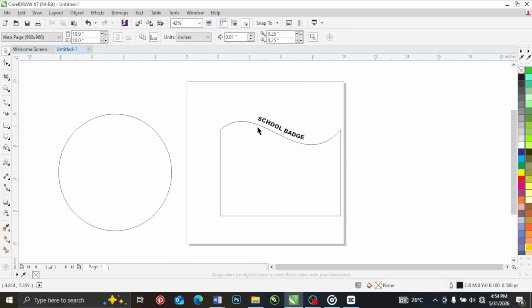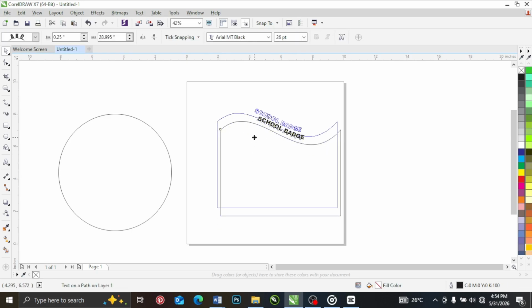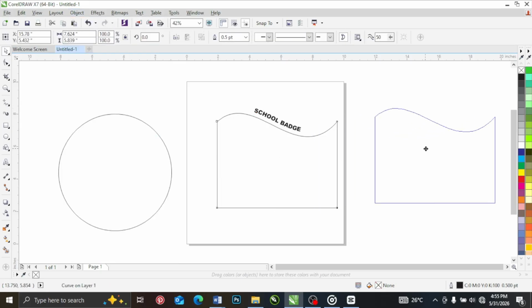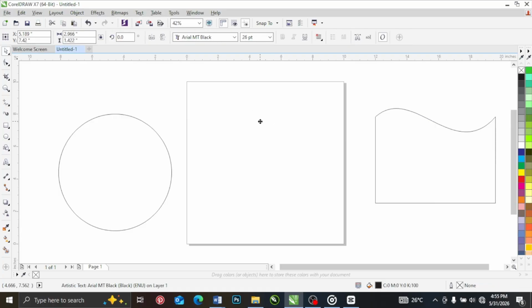And when you are done, you now want to delete the shape. You don't need the shape again. You have two ways to do this. Either you select the whole thing and go to object, then click on break text, or you press Ctrl K. You click on it. Now the shape will be on its own, the text will be on its own.